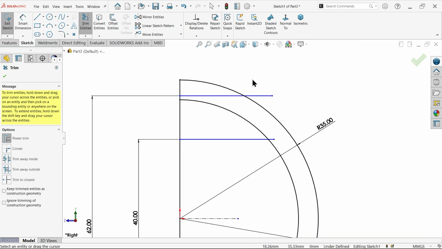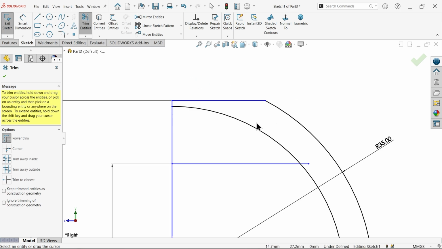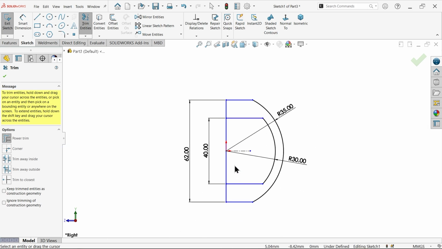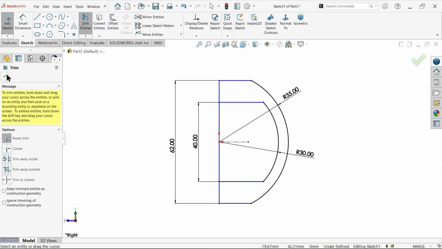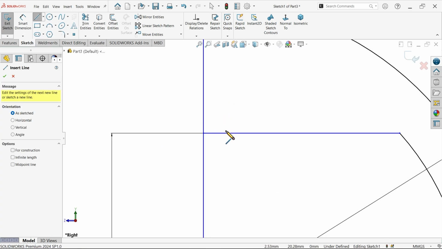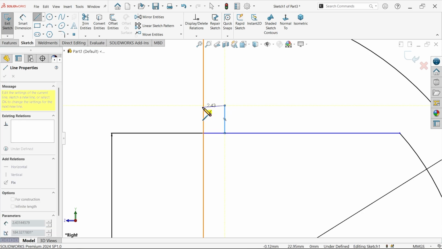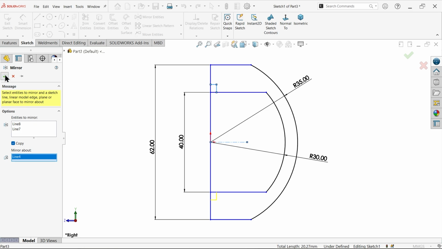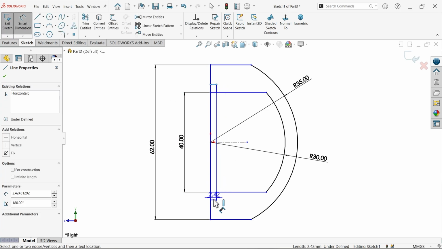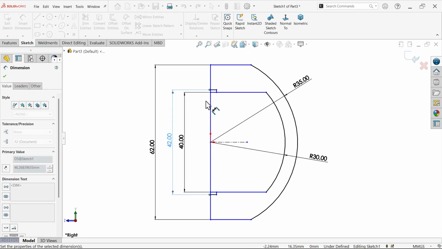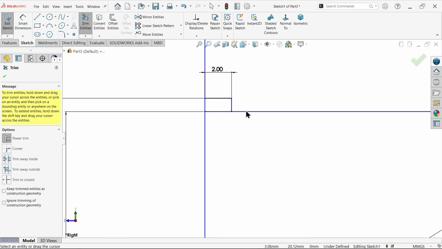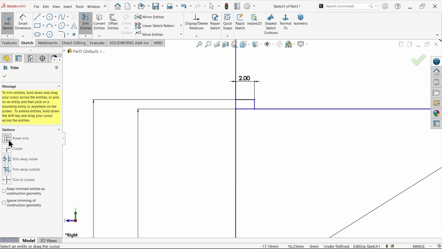We have this one. Similarly do this one, and this one also, and this one. Fine, we have enough. Again activate line tool, exit. Mirror entity, select these two lines, copy about this. Smart dimension, now the top distance 42 and these 2 millimeter. Trim entity, make sure power trim.